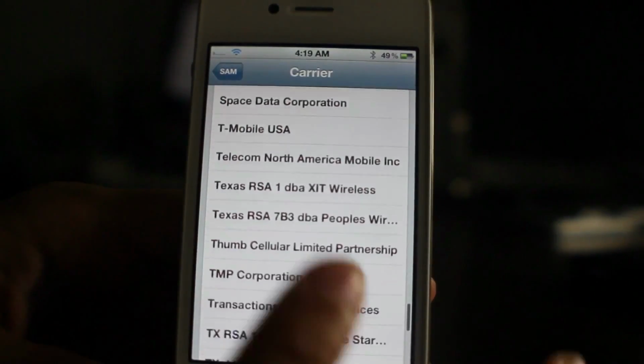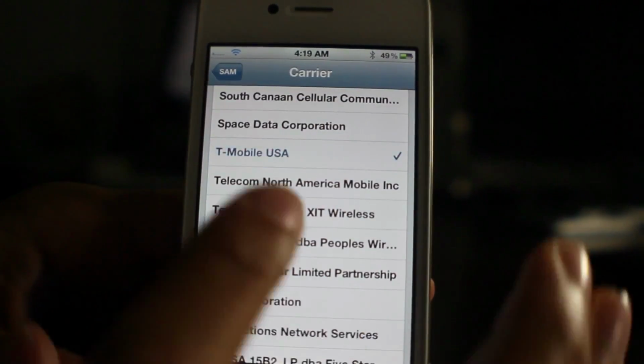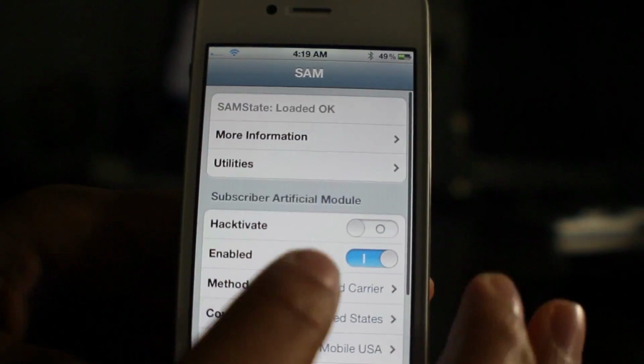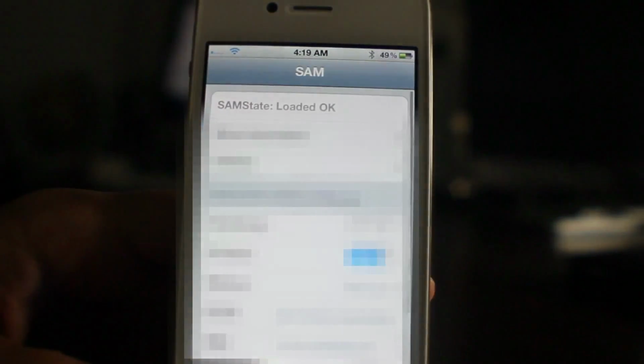There it is, T-Mobile USA. Go back out. Now what you want to do is go back to your more information tab, just like that. And then you want to just go ahead and tap on spoof real SIM to SAM. And once you do that, you'll see it says spoofed. Under SAM details, select the IMSI number, select all, and then paste over what was in there. You copied something in your clipboard earlier, paste over that, just like that.